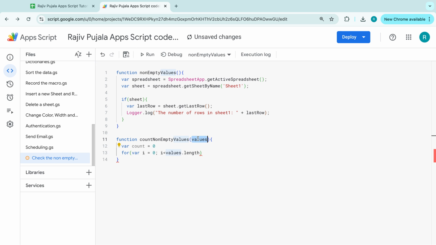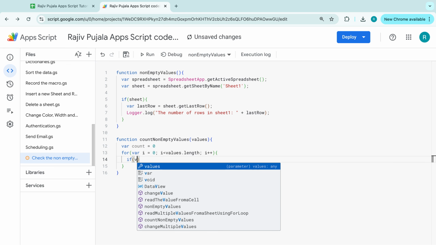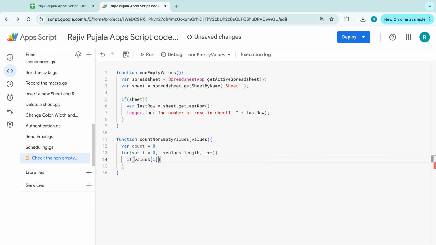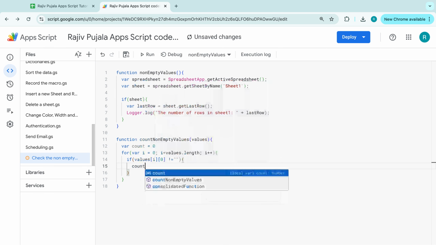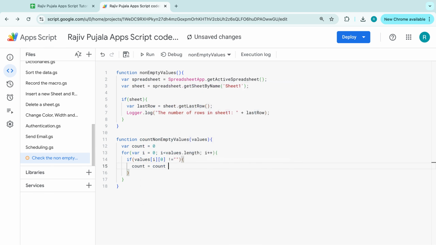And what is values here? No one knows. We are just assuming that there is something called values here. Let's assume values.length is like 10 values, so values.length generates 10. So it loops from 1 to 10. If values[i][0] is not equal to blank, then count is equal to count plus 1, or you can say count++.